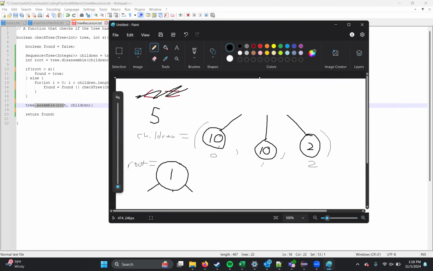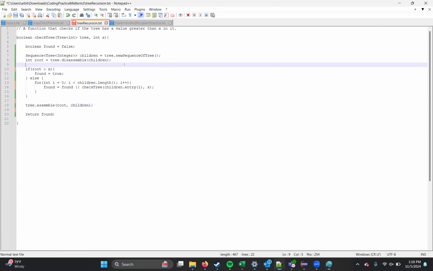And then if this was an even bigger tree, these would have children of their own, blah blah blah. But this is just an example that I can draw quick. Yep, it would work the exact same way. It's recursion.